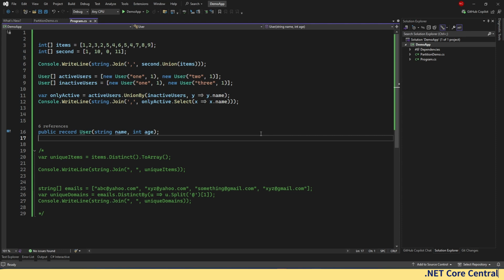And remember that they are all deferred execution. So if you are using a collection multiple times, it's better to use an array. And if you are getting data from a database as an enumerable, just convert it to an array and then run as many operations as you want.